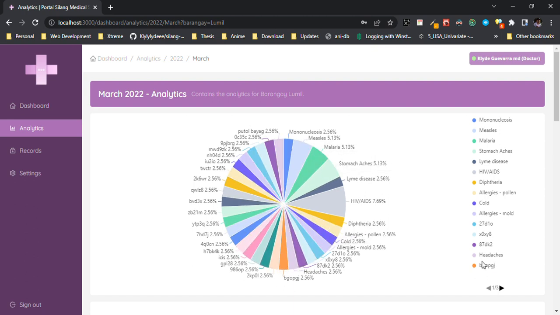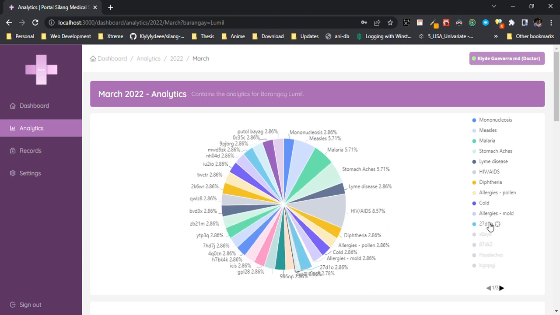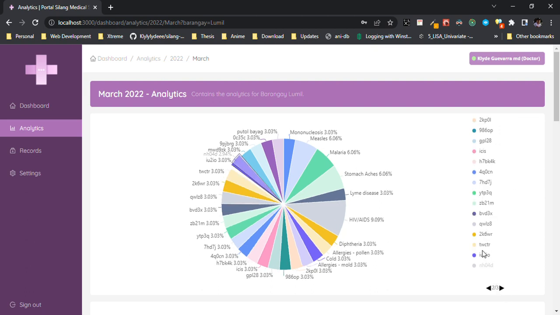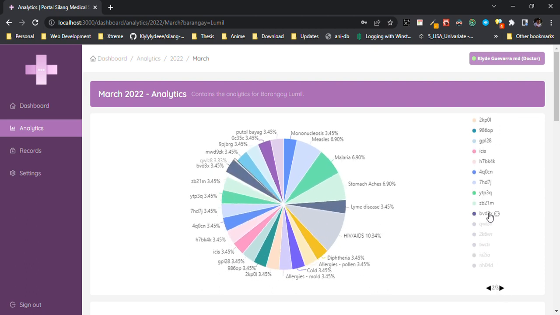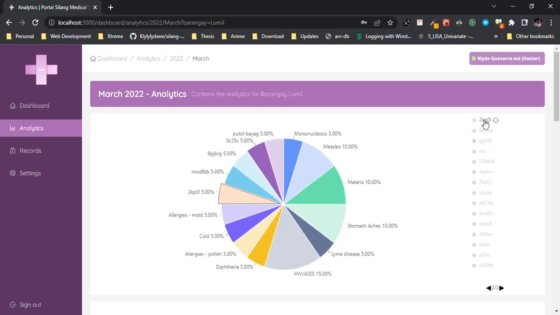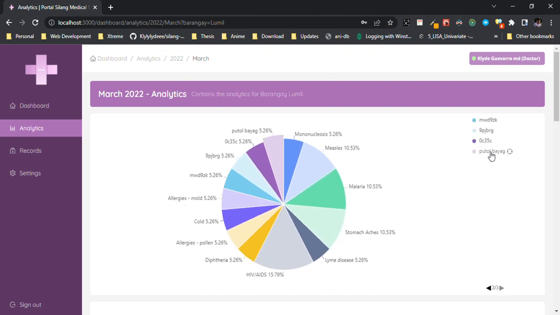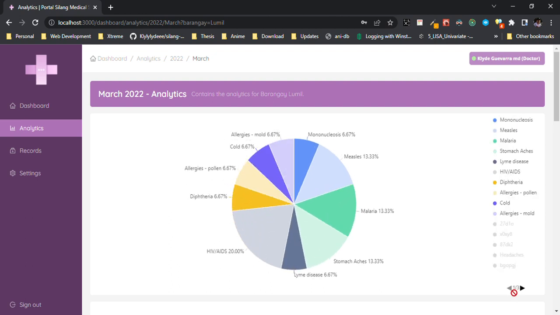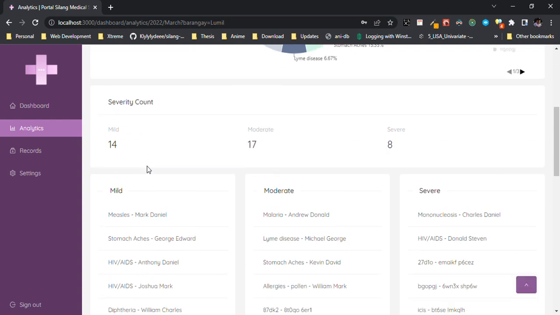You could also, similar to the previous components, deselect specific diseases so that the pie chart would show a specific range of diseases in the diagram. And that's about it for the pie chart. So now let's move on to the specific cases.